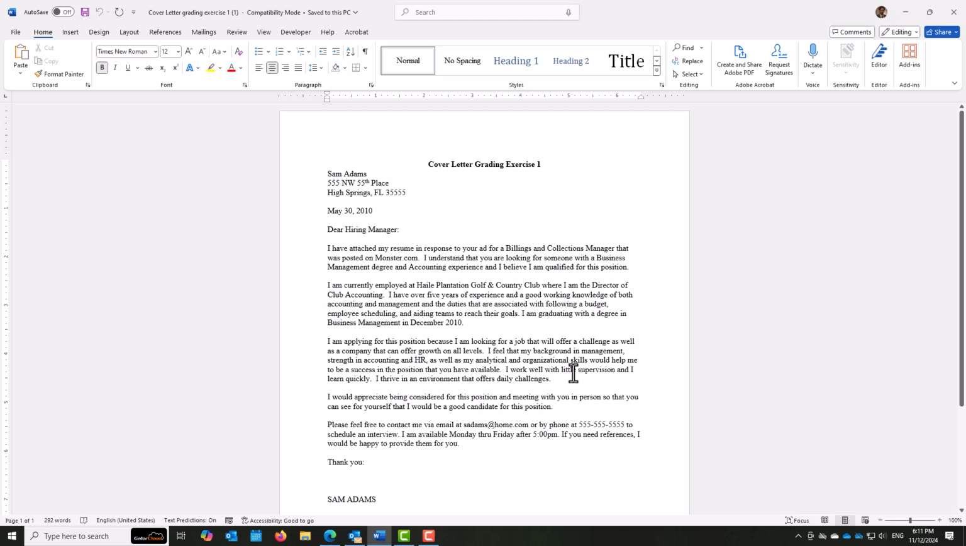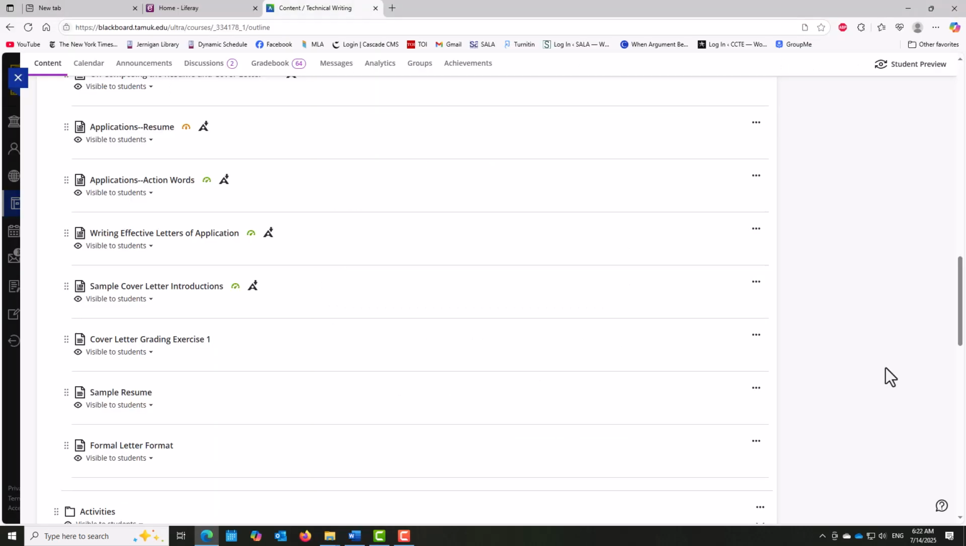Now it's very important for you to keep in mind that this is not perfect. This is a sample cover letter. I'm going to grade this the way I would grade your assignments. So we are going to look for things that this letter does well, but also things that need to be improved. Also remember, this is very important: look for the letter format and follow the letter format.